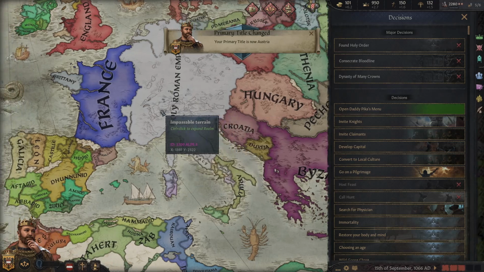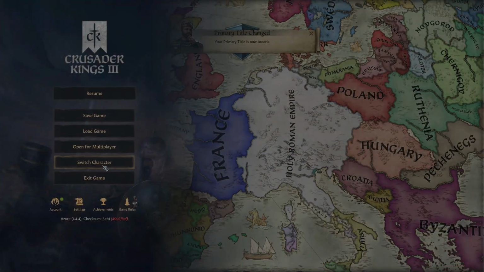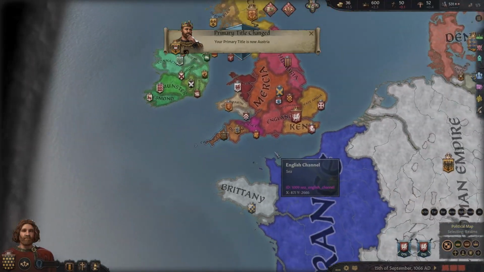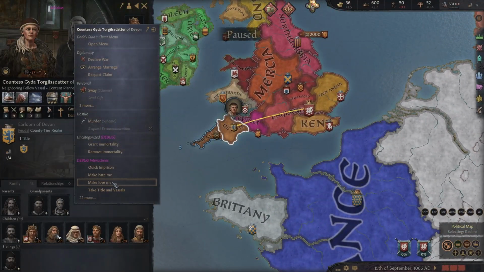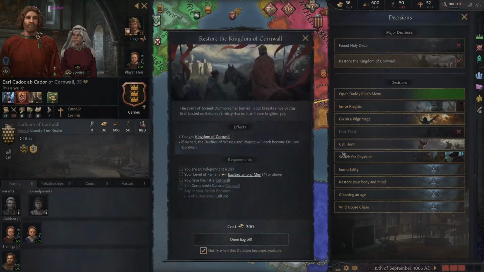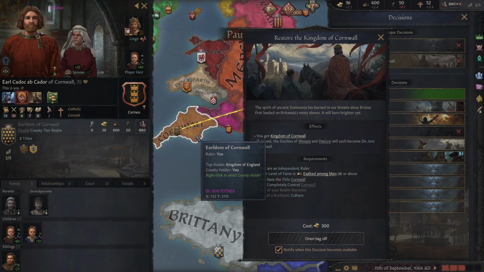Next is Cornwall on our list, so we're gonna switch over here. I think the requirements for this one are a little different. All we need to do is own the province of Cornwall, restore the kingdom of Cornwall, be independent, exalted, and have the duchy of Cornwall.